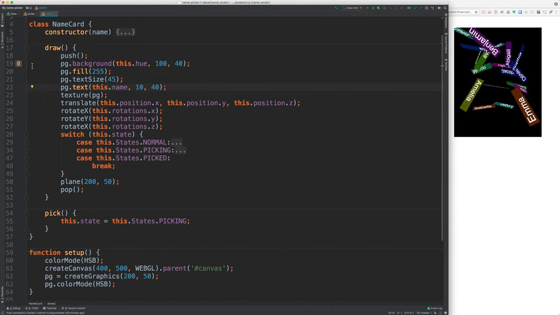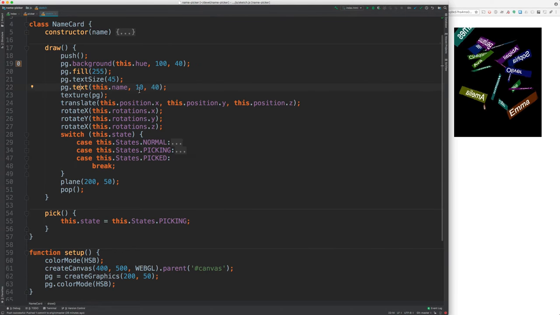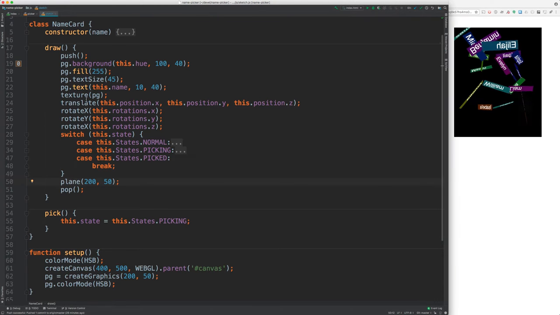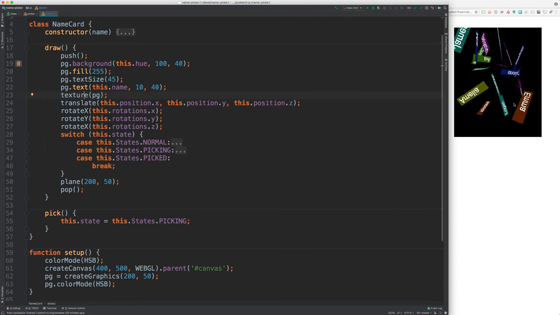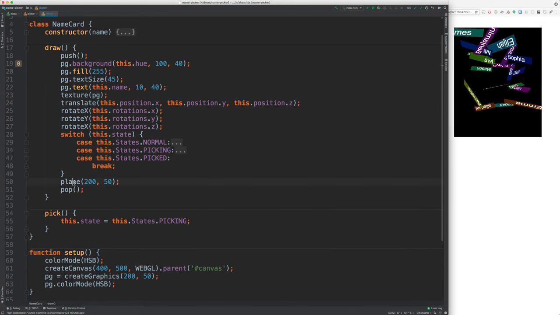Oh, and I should point out that these are operating on that separate 2D graphics object. Then we draw the text. And then we use this rendered text to texture what follows, which is the plane. So we're taking the name that we wrote, and we're using it to texture, or paint, I suppose, the plane down below. But there's other stuff happening first, so let's look at that.